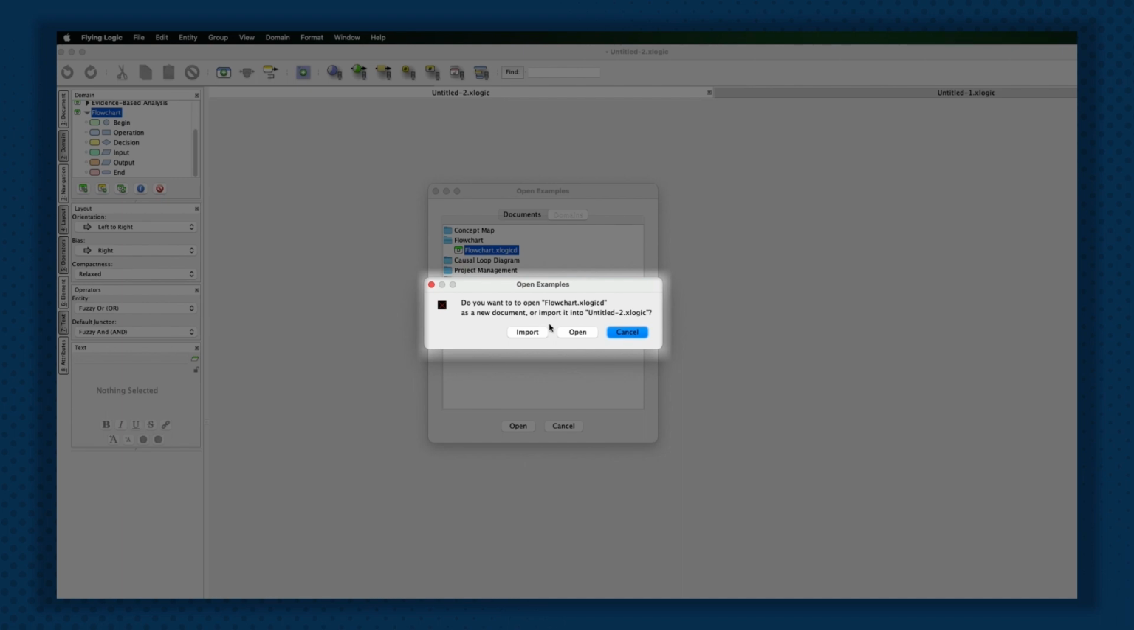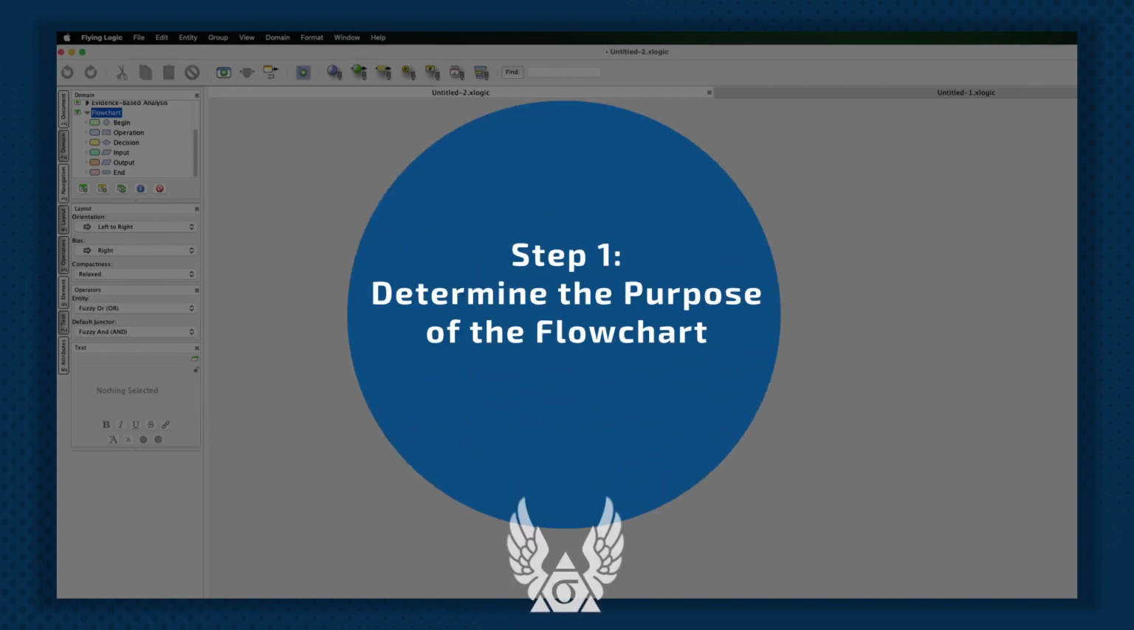You will be given two options in the window: to import the domain into an already opened Flying Logic document, or to open a new Flying Logic document with the flowchart domain included. Either way, you'll now be able to use the flowchart domain.